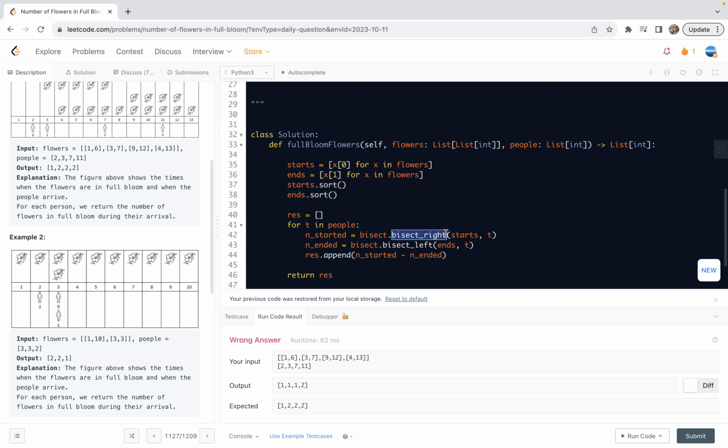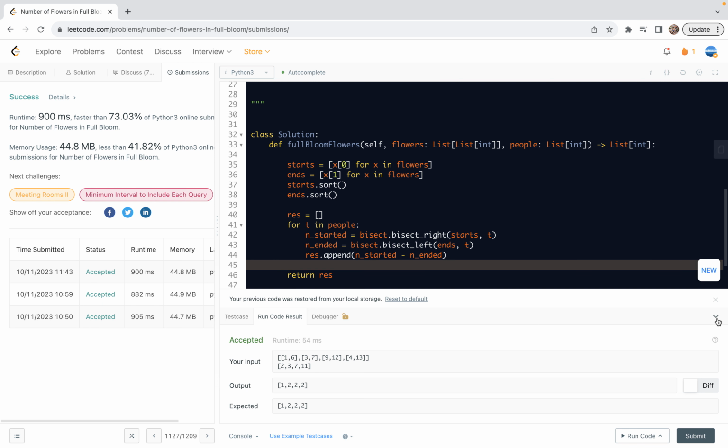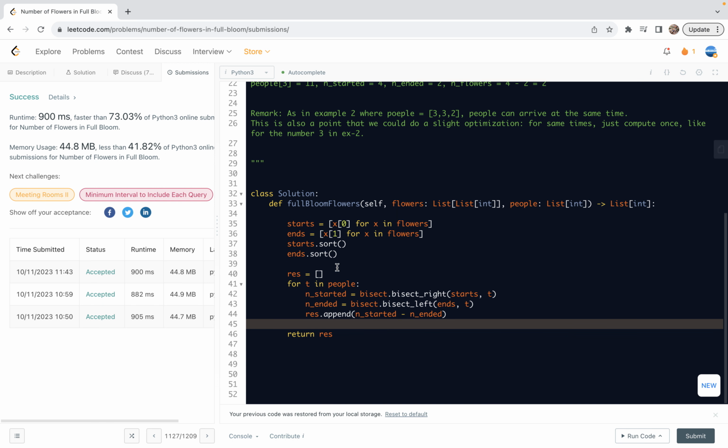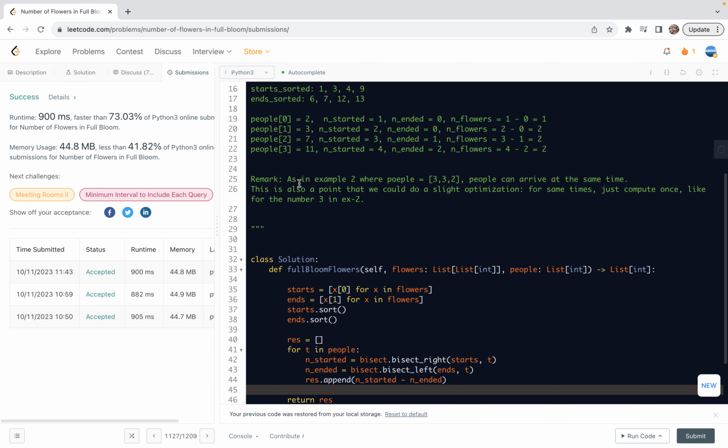For start, we want to find the times in starts that are less than or equal to t. So this means we use bisect right, because the element at the right index will be strictly larger than t, and the left one will be less than or equal to t. For ended, we want to find in the ends those that are strictly less than t. So here we use bisect left. Now let's do a test. Yeah, it passes the first example. Now let's look at the generic case. Yeah, it passes all the cases.